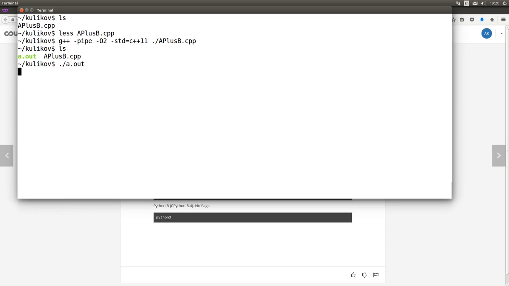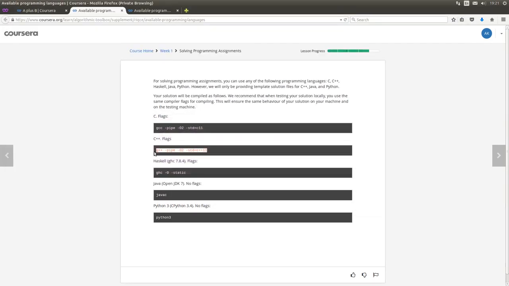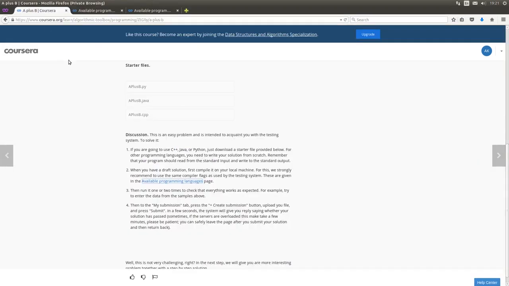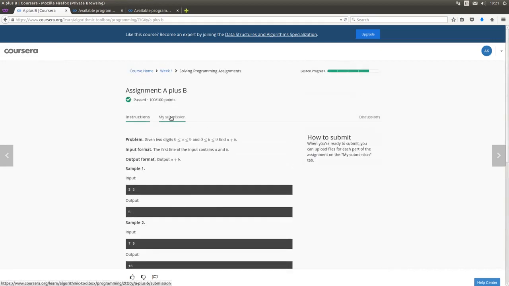Let's give this program, for example, 2 and 3. So the output is 5. One more test, for example 9 and 4, the output is 13 as expected. So far so good. And now the next step is to actually submit this solution to this problem.